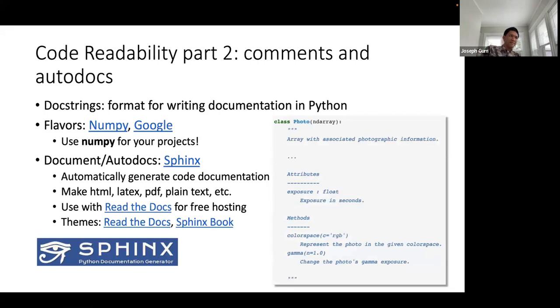Code readability. You should be using comments as much as it makes sense, and more than you probably are doing. Ideally, you would be writing docstrings. Docstrings come in two different flavors: the NumPy flavor and the Google flavor. We generally recommend that you use the NumPy flavor, simply because it's a little more rooted in the science community. But using either of them is fine.